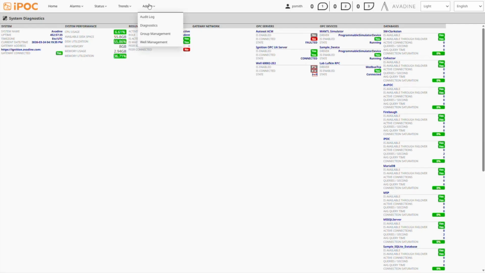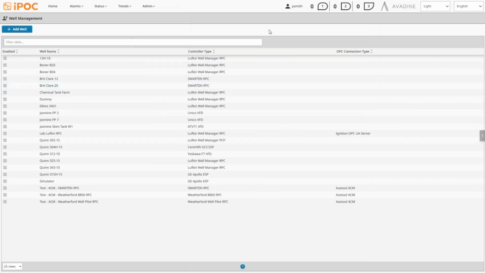The 2 pieces from the admin page, though, are how do I configure a well? And Al touched on that during the PowerPoint presentation. How do I configure a well, and how do I configure a group? So if I go to well management, this is how we currently have wells being added to the system. And right here, I can see all of the wells that are created in our demo environment and whether they're enabled or disabled, what their well name is, what type of controller they are, and if they're connected to a different type of OPC server.